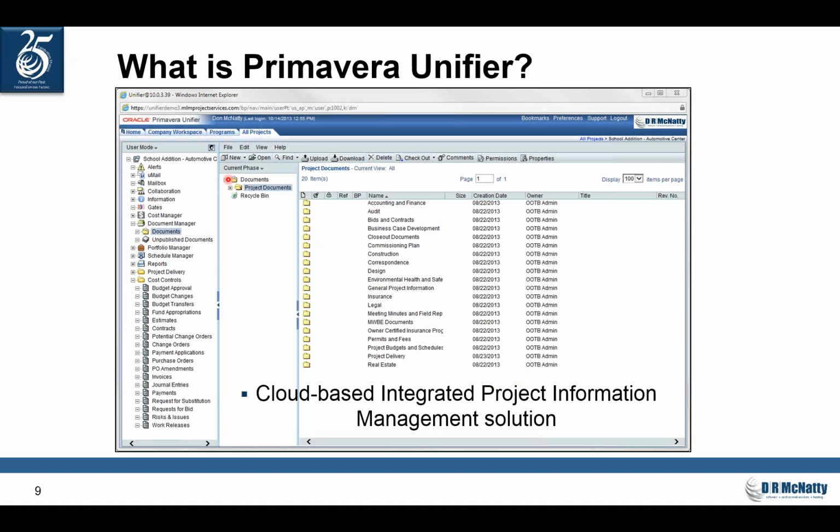So what is Primavera Unifier? Well, it's cloud-based, so you're accessing it through the web. You might use the SaaS model where you just pay for it per user per month from Oracle, or you can purchase the software, deploy it yourself, or have a third party like MLM does host it for you. It has a lot of built-in functionality. There's some functionality that they've added onto it.